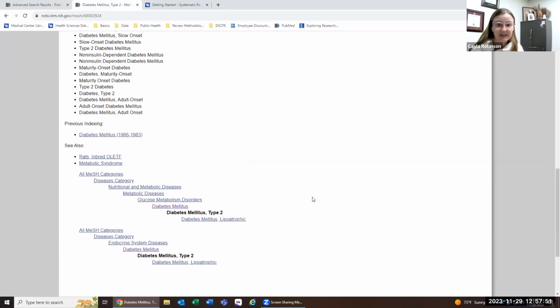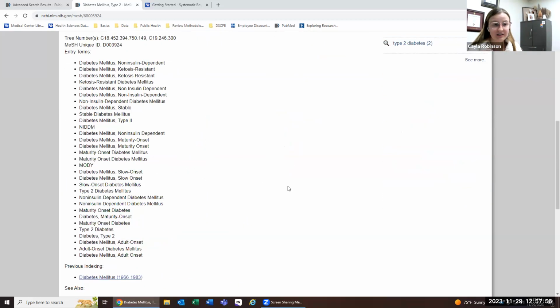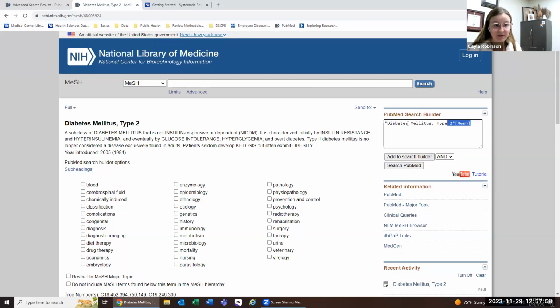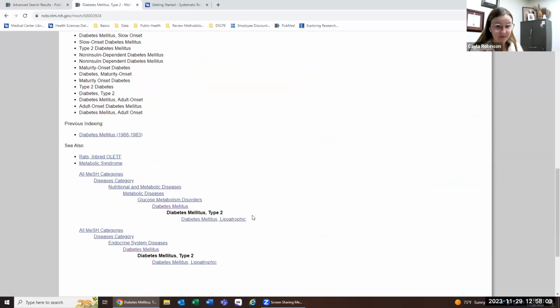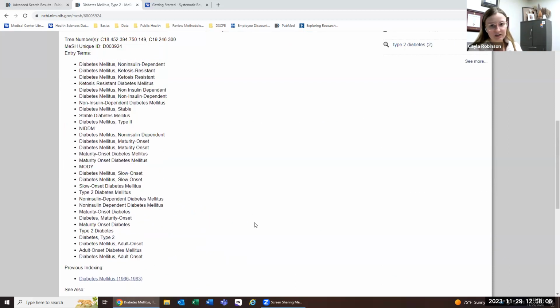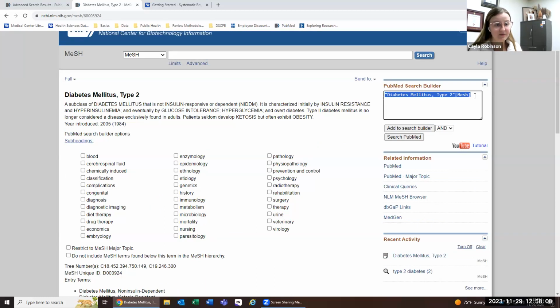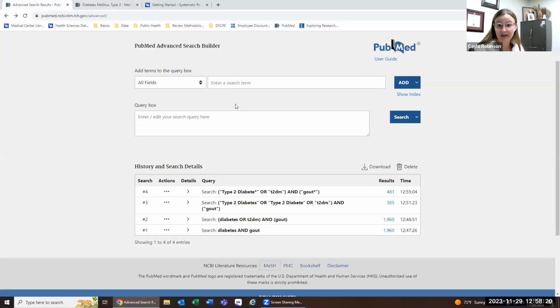So what MeSH does is it searches in explosion. So if you search diabetes mellitus type 2, square brackets MeSH, that's also going to search diabetes mellitus lipotrophic. So sometimes you don't want that. And for a lot of systematic searching, I recommend not doing that anyway. So I'm clicking do not include MeSH terms found below this MeSH term in the hierarchy, and I'll add it, and then all I do is copy and paste it over. So now we have diabetes mellitus type 2 MeSH.